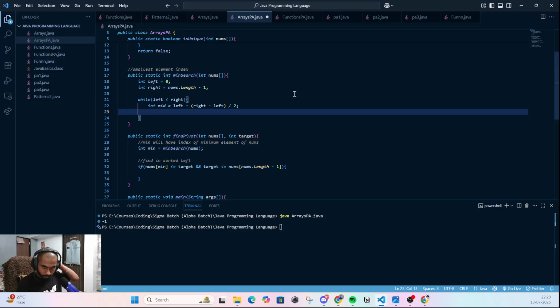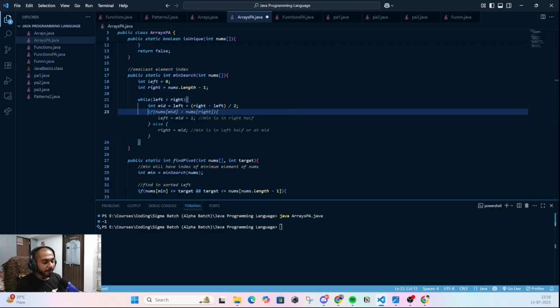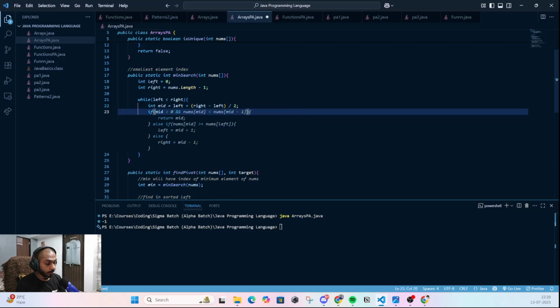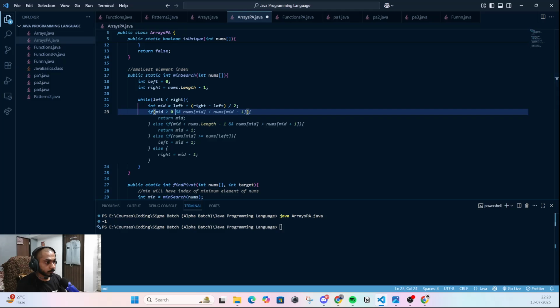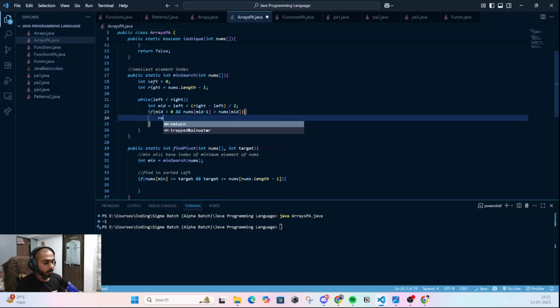Okay, so now we found the mid, and if the mid is greater than 0 and nums of mid minus 1 is greater than nums of mid, then return mid. So what are we trying to do here?